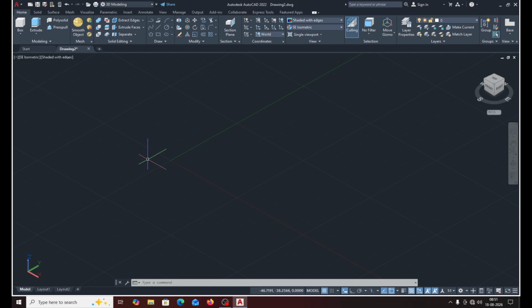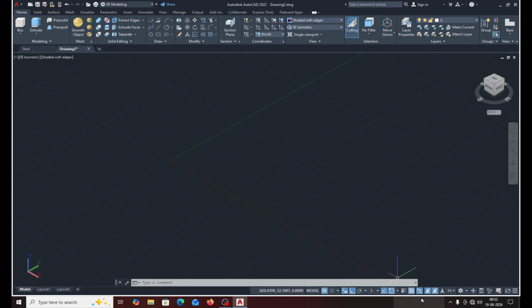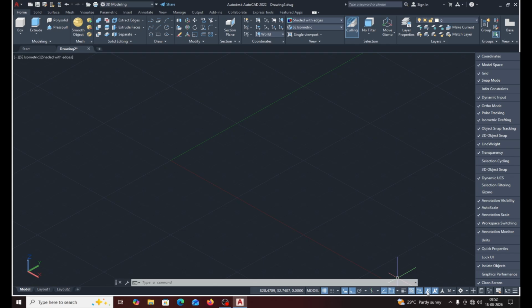Next, you can keep this grid on, and this is dynamic input. This is ortho, which you can keep on. This is object snap tracking, and this is object snap. You can check endpoint, midpoint, center point and so on, depending upon requirement. Now, next is the dynamic UCS. You have to keep this on. If you don't find it here, uncheck this one and you will find it here. This button is the dynamic UCS.